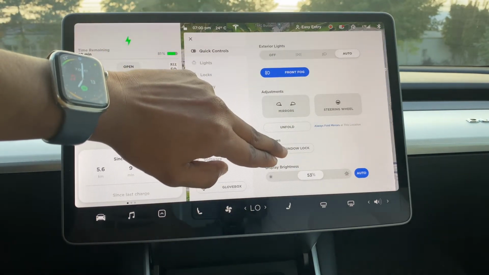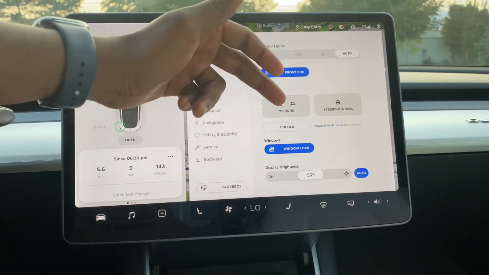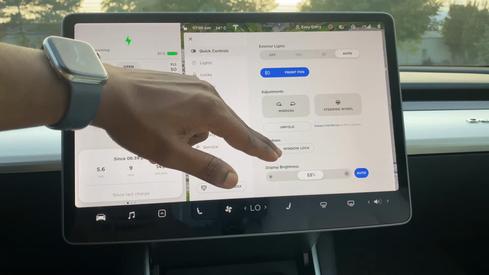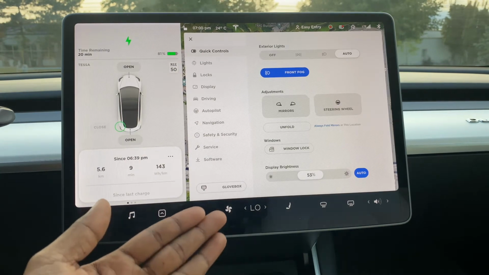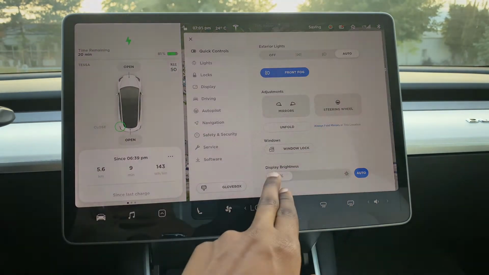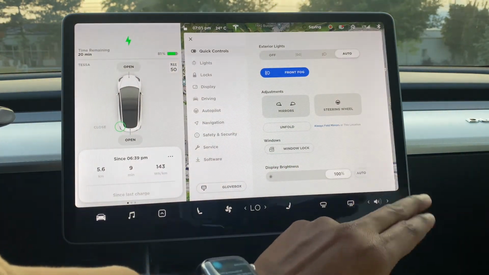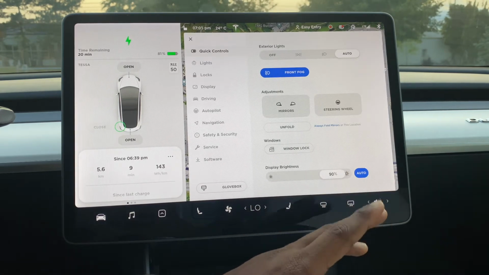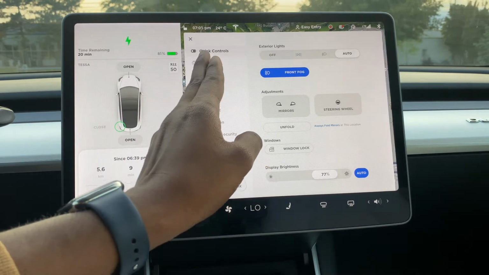And then you have window lock. It's basically a child lock, so nobody can unlock the windows. And you have your brightness. You can set it to low, set the brightness all the way high, or you can just put it in auto. What that does is automatically adjust the brightness, just like your phone or tablet or even computer.